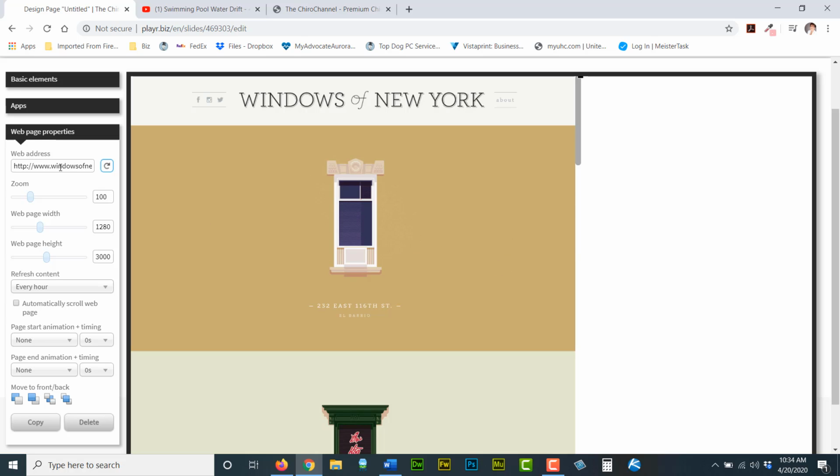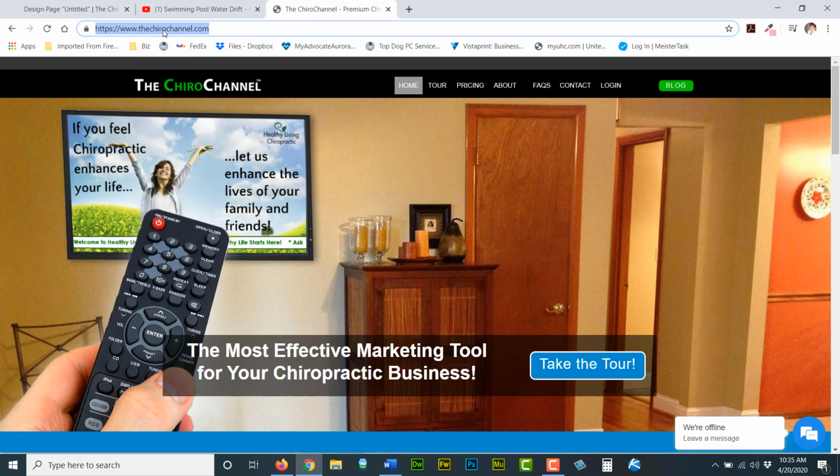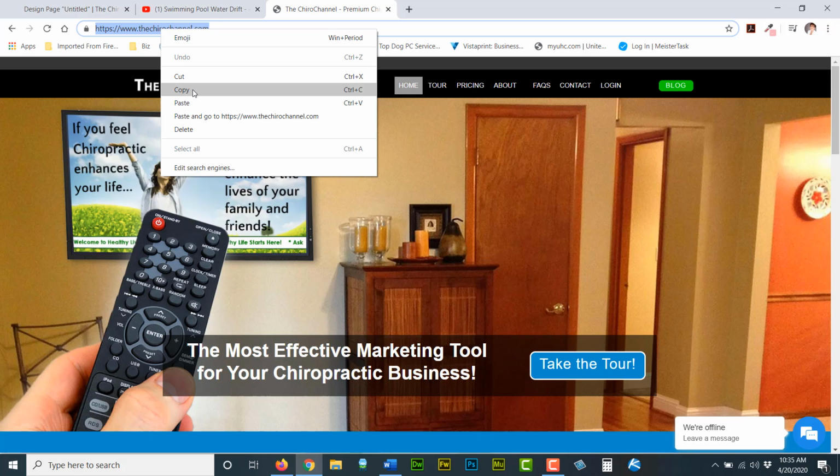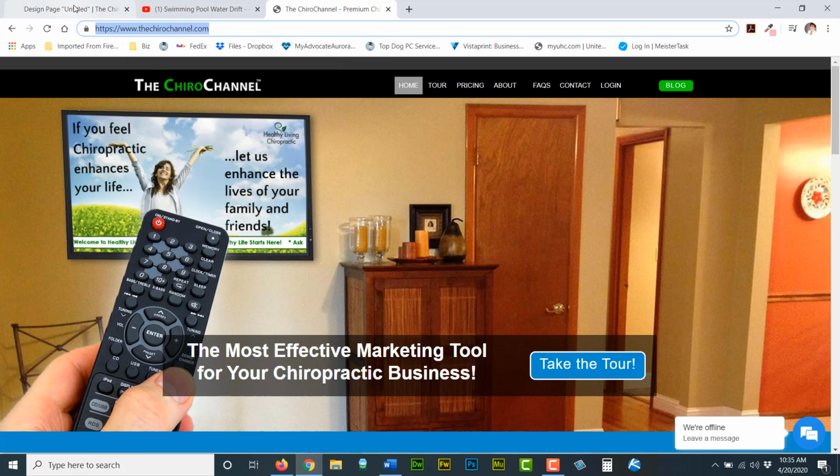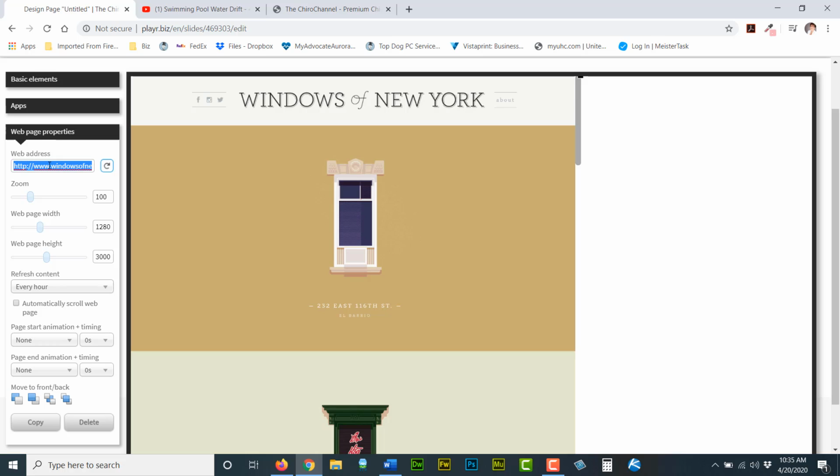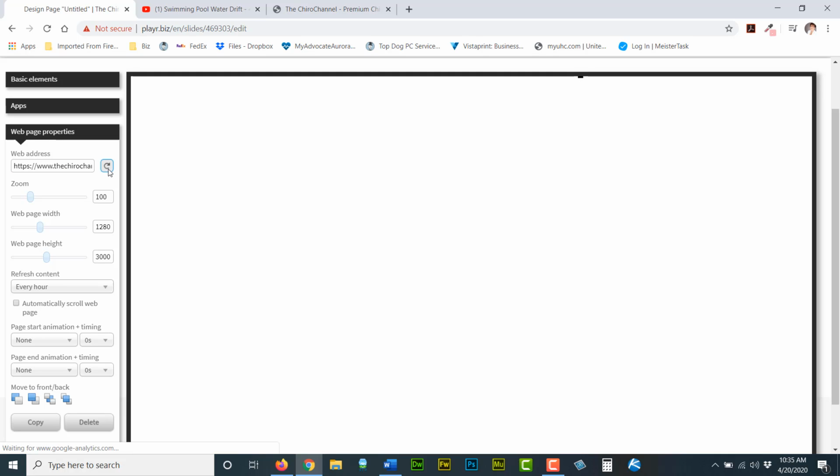On the left-hand corner, you're going to see the web page properties. In the first section, you're going to see it's asking for your web address. So I'm going to go into thechirochannel.com. I'm going to copy our URL, and then I'll go in and I will paste that URL right into the web address. And if you click on this little half circle with the arrow, it's going to reload your web page.